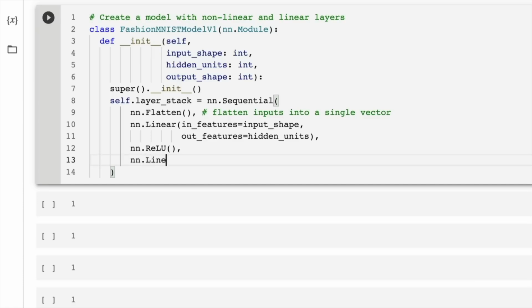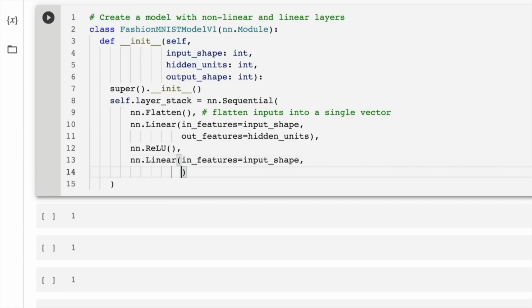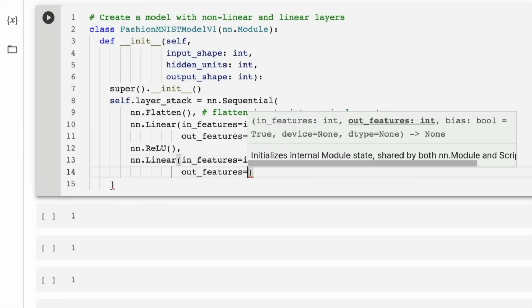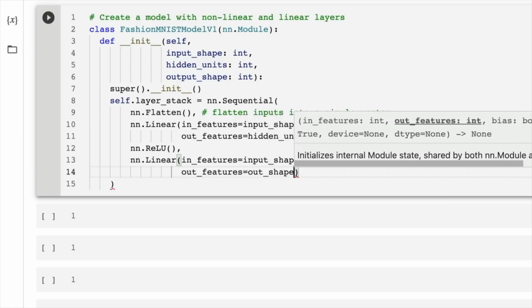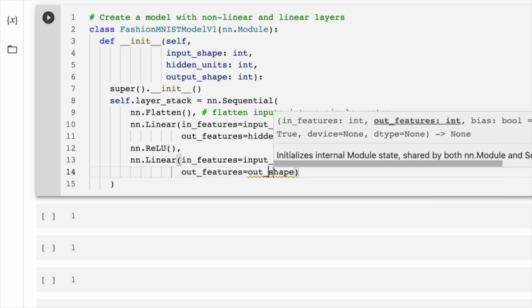And where might we put these? Well, generally you'll have a linear function followed by a nonlinear function in the construction of neural networks. However, neural networks are as customizable as you can imagine. Whether they work or not is a different question. So we'll go output shape here as the out features.